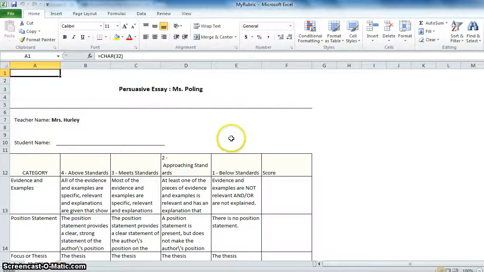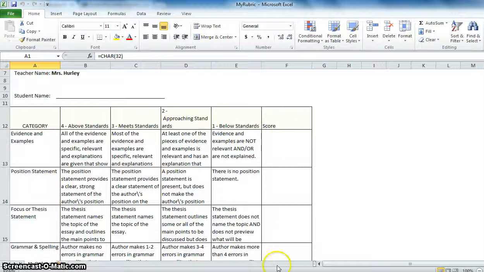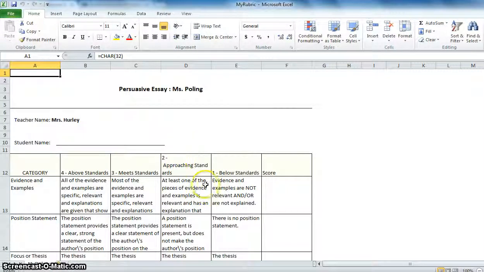And this is where the kids can put their name, and if I want to add something like a date or a section, I can do that. And then here's a place for them to put the score, and you can then make further modifications if necessary. So that is Rubistar.